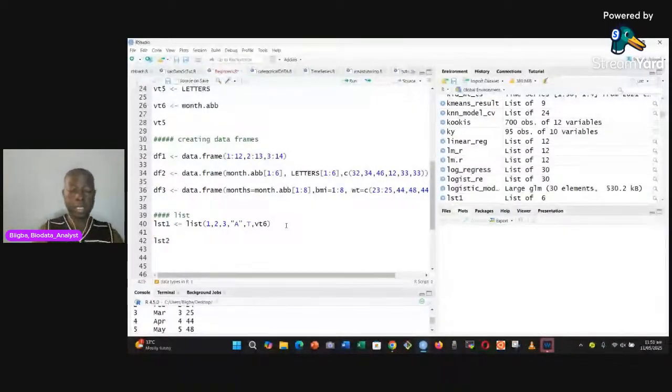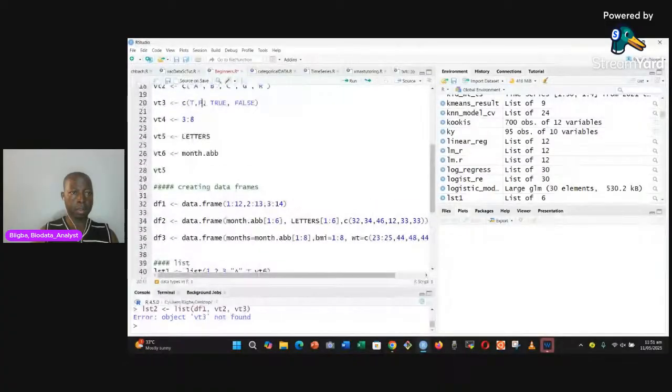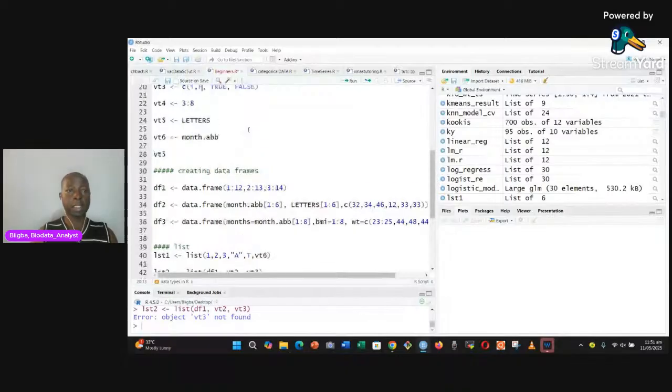So let's say we have our list 2 here, and we're going to use the list function like this. Tap the enter key, and then we can say we have a data frame 1, DF1. Then we also have VT2, then we also have VT3, and that's it. So we've created a list of data frame, vectors, and so on. We run that, and it says the object VT3 is not there. I think, yeah, I don't have VT3. Oh, it's there, but you understand why R says it is not there. We didn't run it when we created it.